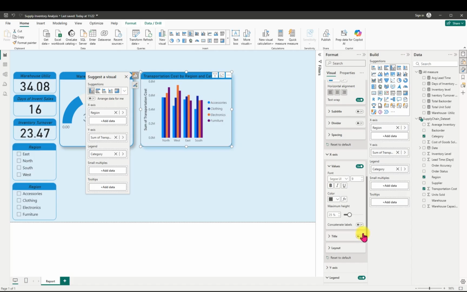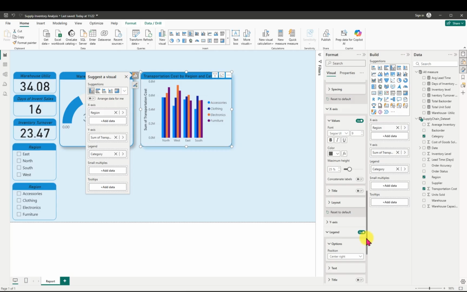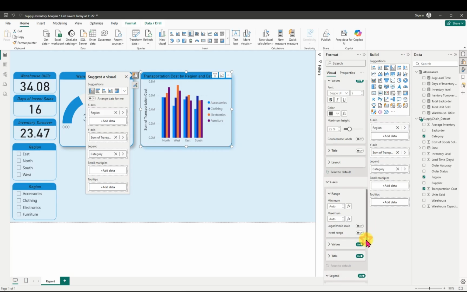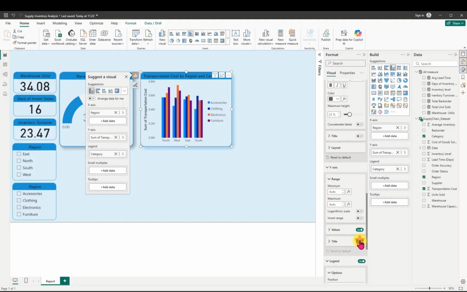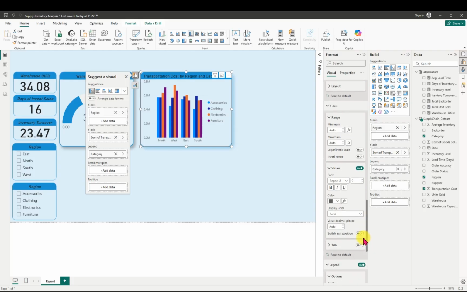Then the next thing is, I'm actually going to remove the y-axis title as well. Let's go to the y-axis. I'm going to remove the title as well. Then for the value, I'm going to make it none. Let me see what is doing none. 800,000. That's actually good.